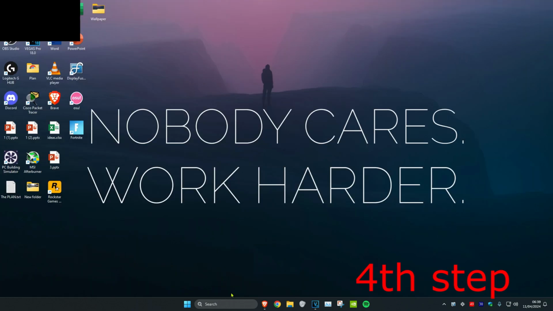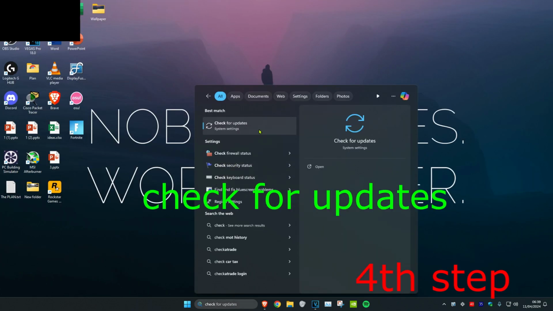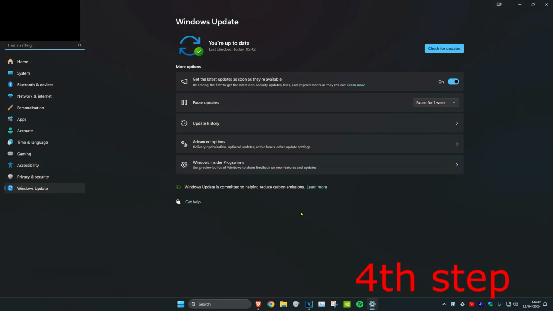Now for the next step, you want to head over to search and type in check for updates. Click on it. Now once you're on this, you want to click on check for updates and do the updates that your computer may have.